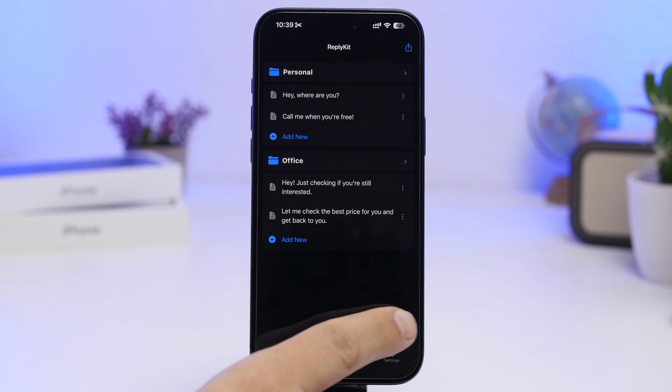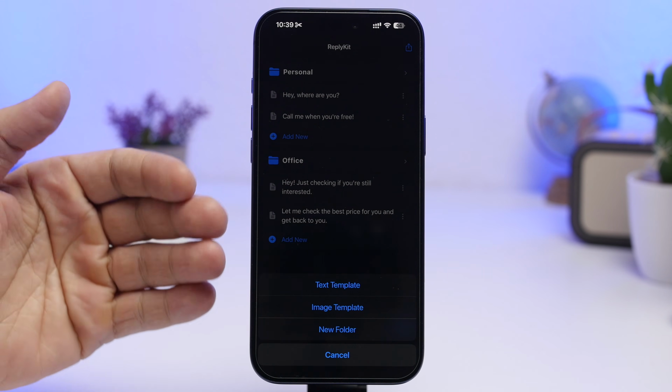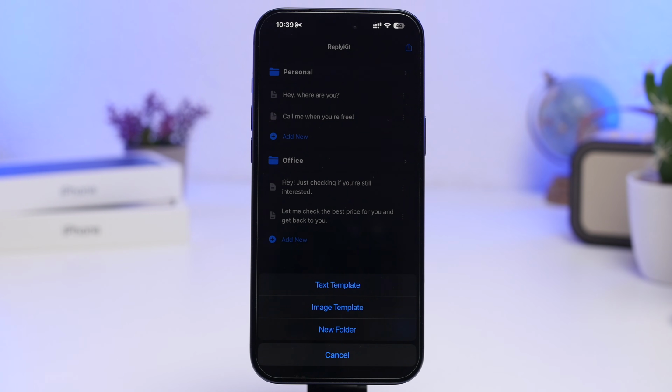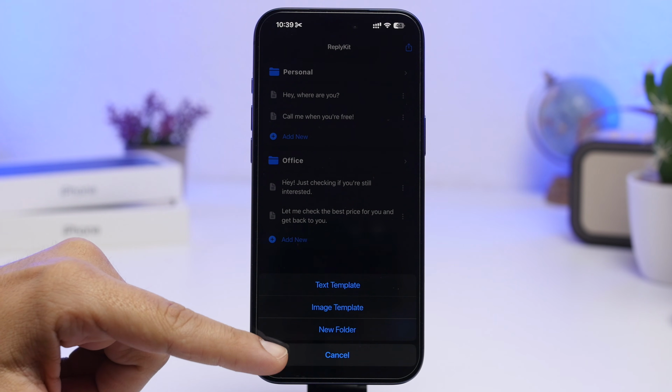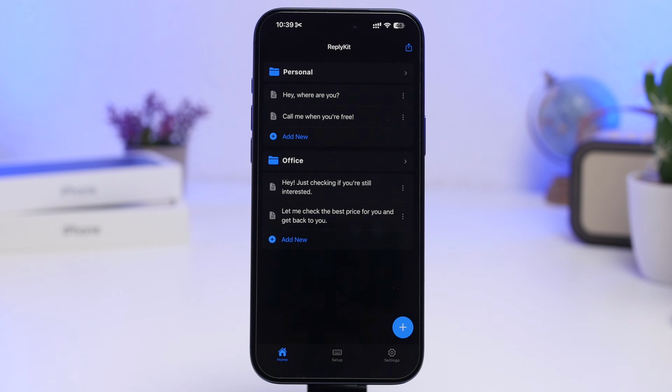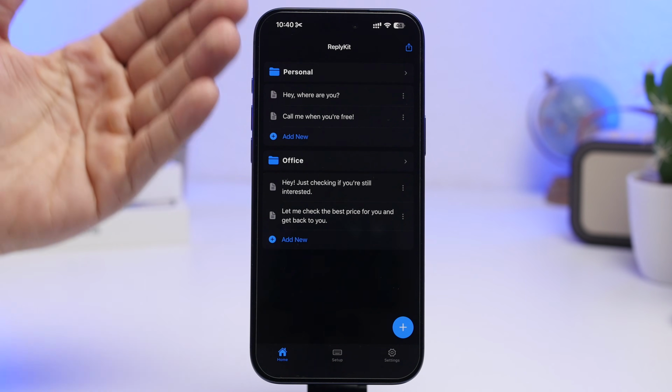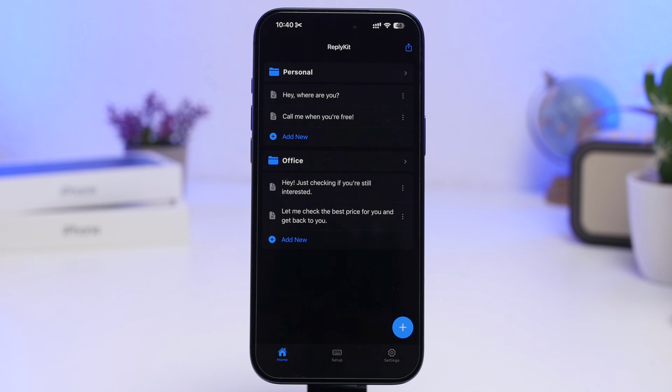So you can see right here you tap the plus button, and you can go ahead and create a text template, image template, a new folder if you want to organize something. Let's say you can create a new folder, let's say it's phone numbers, and you can have all the phone numbers that you need right there, or emails, or anything that you want to quickly add from your keyboard.